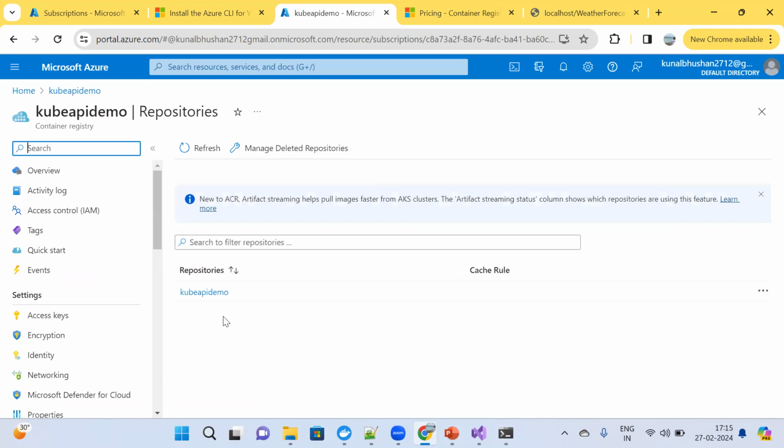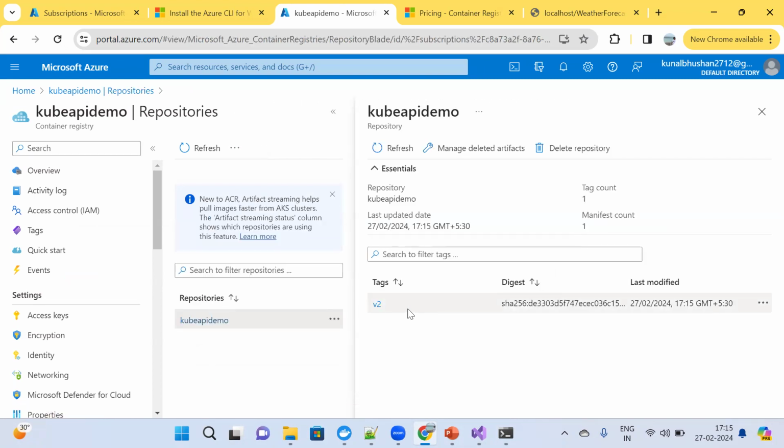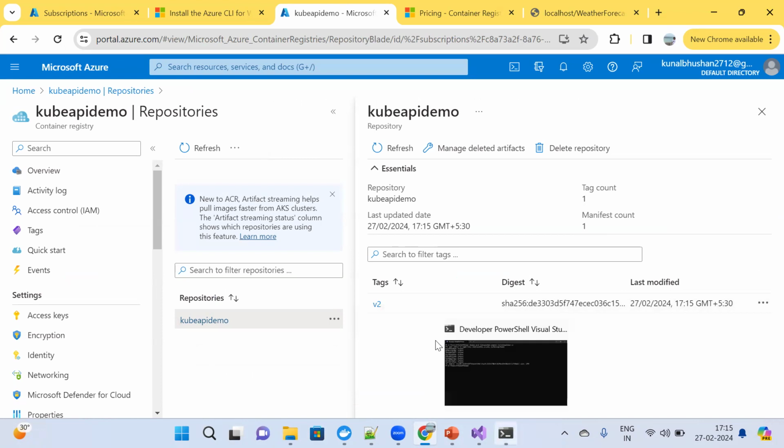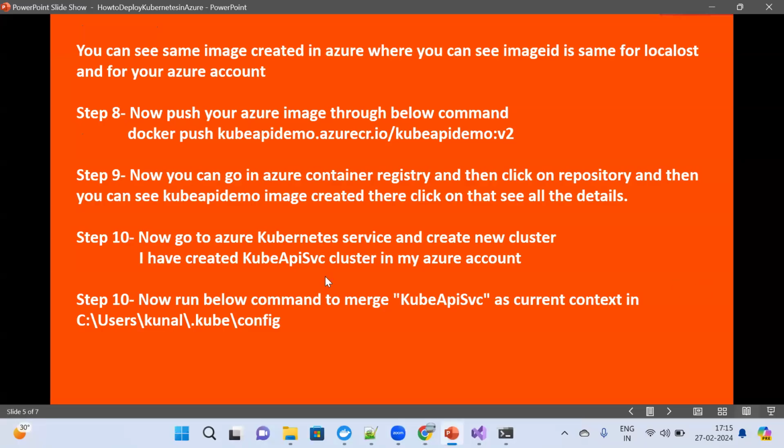See that repository created here, right? Cube API demo. If we click on that, we can see the v2 tag is created. Okay, just now it is created with the v2 tag, whatever we have pushed. Correct? So now come to the next part.